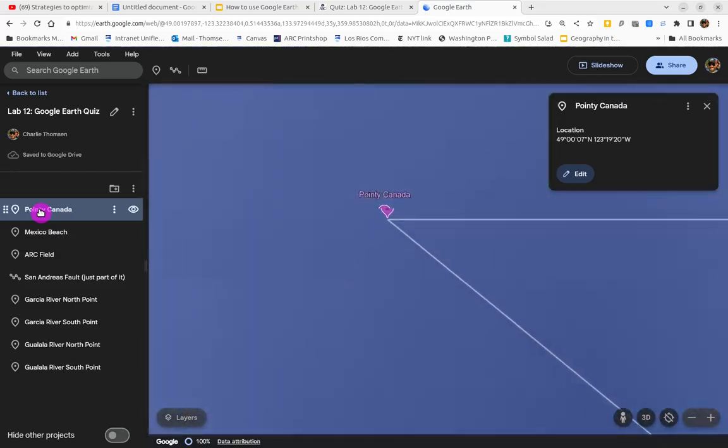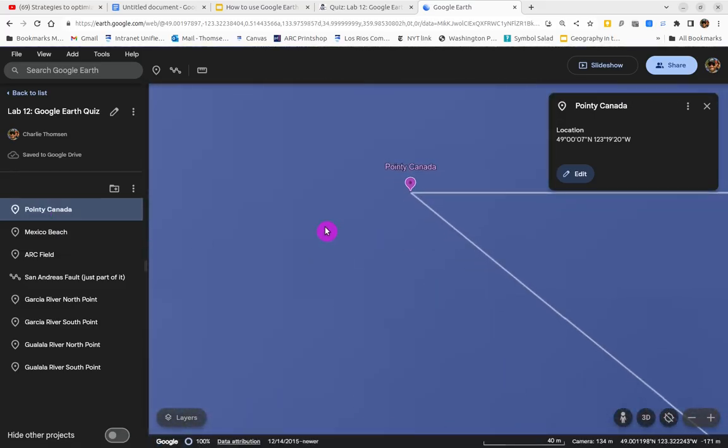And it flies me there. It zooms me in. And so now it's showing down here in the lower right, it's got the camera altitude, 134 meters. It's got the latitude and longitude, and you can see it's in decimal degrees. And then it's got the cursor elevation relative to sea level.